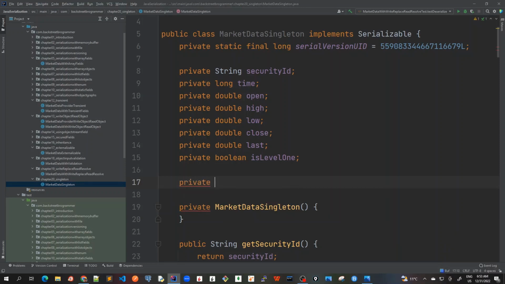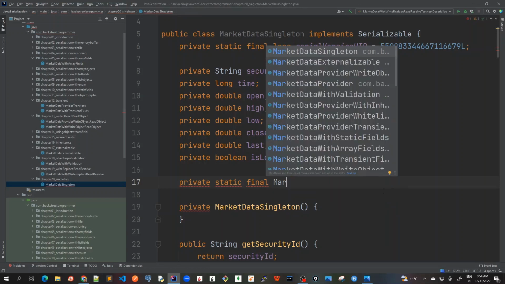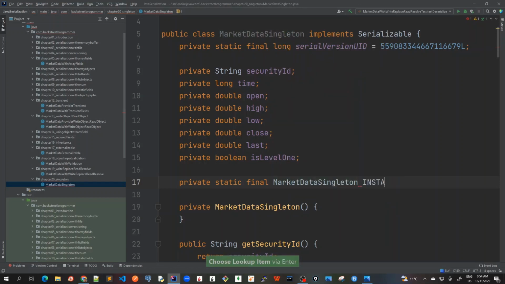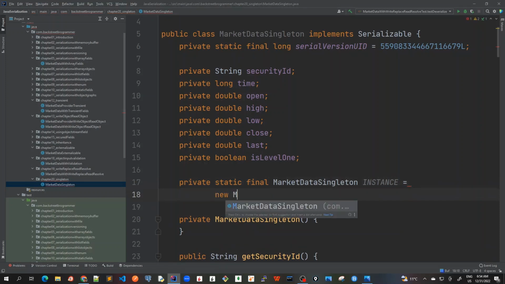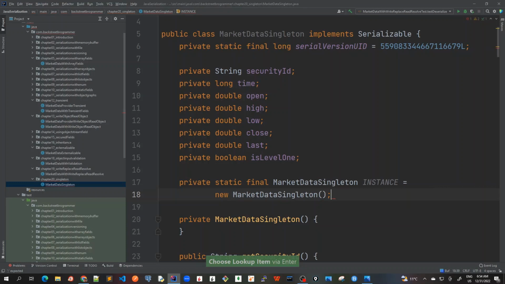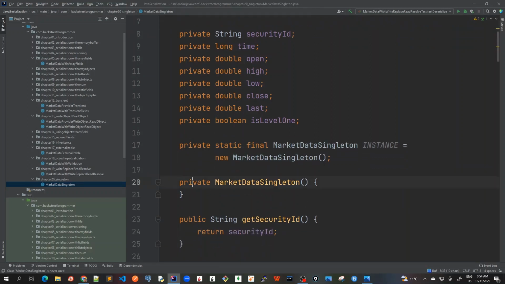It should be private first because we are creating it private static and final. And then I will mark it as MarketDataSingleton and name this object instance. So this is the instance which we will be using throughout the JVM process, and I'll assign it new MarketDataSingleton. So this instance is created because it's static. It would be created once this MarketDataSingleton is initialized. And we have marked this private now.